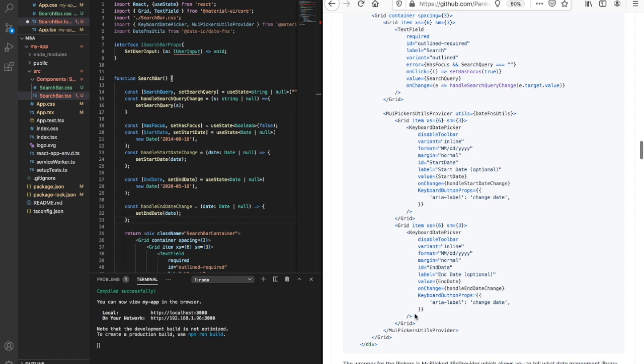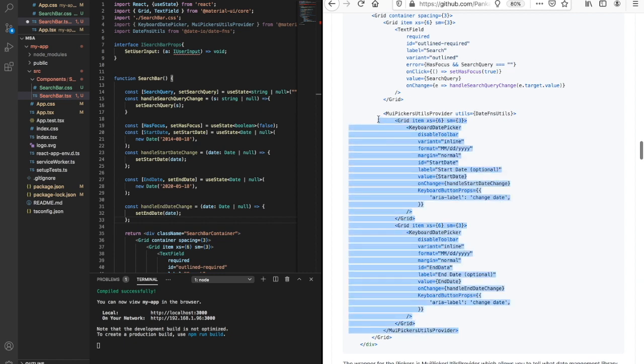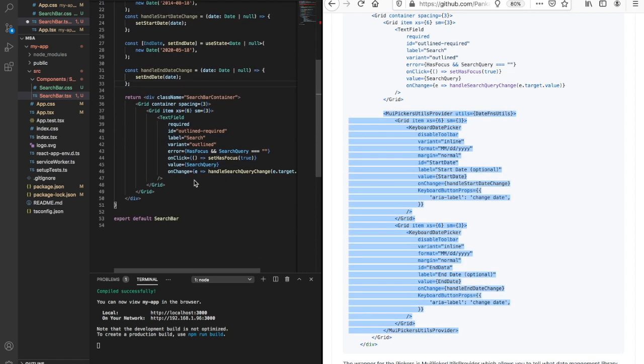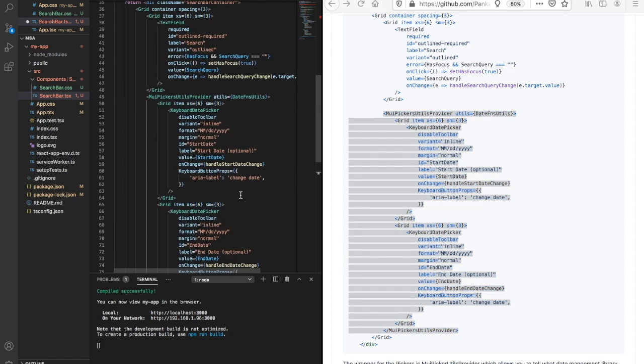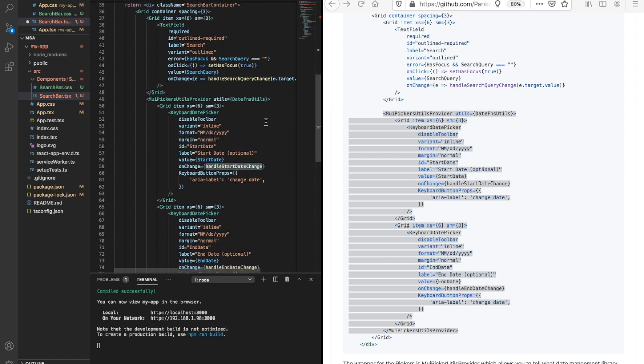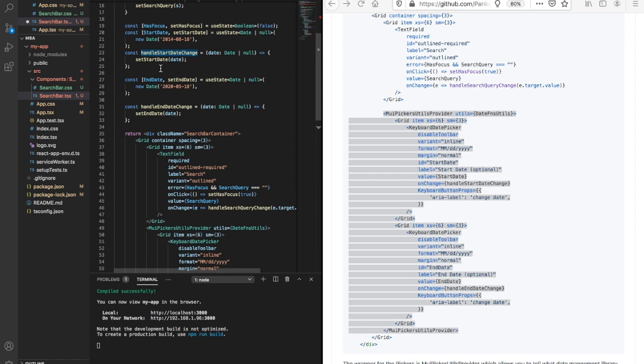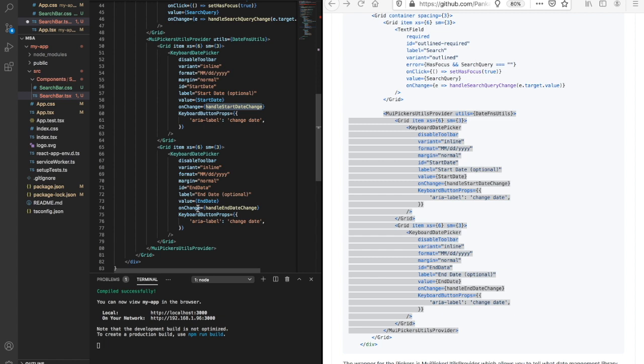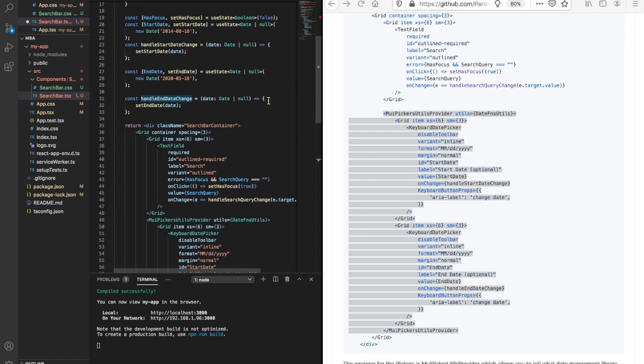Now, let's add the date pickers to our file. If you look at the onChange handler of the start date, this calls the handle start date change function. This function sets the start date to the new date that the user entered. Similarly, if you look at the onChange handler of the end date, this calls a handle end date change function. This function sets the end date to the date that the user just entered.